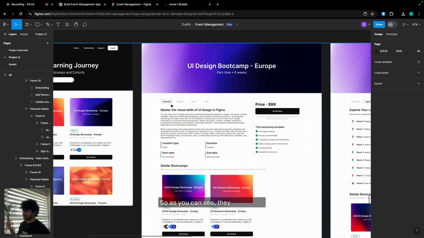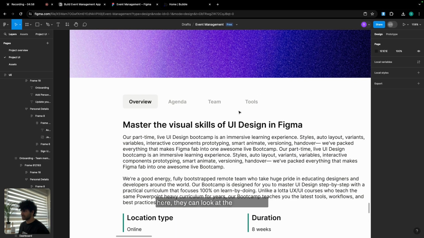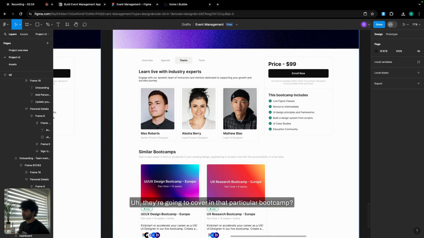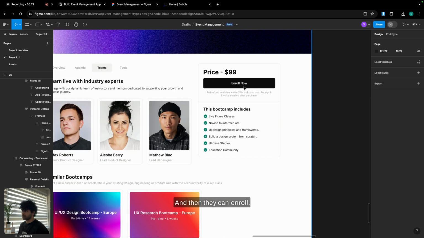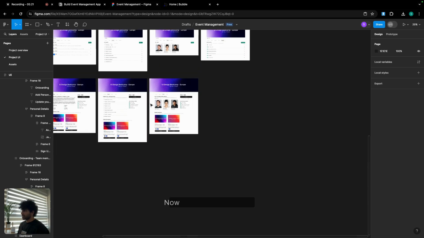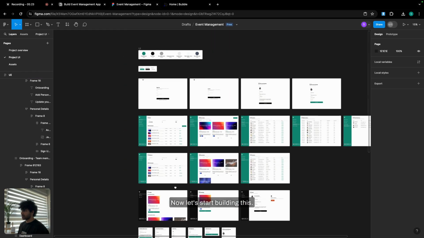So as you can see, they can look at the overview, they can look at the agenda over here, they can look at the team tools, what are the tools they're going to cover in that particular boot camp, who all are the dedicated team who will be working on this particular boot camp. All right, and then they can enroll. And later on, we're going to set up Stripe. We're going to integrate our Bubble application with Stripe. All right, but that's for later. Now let's start building this.